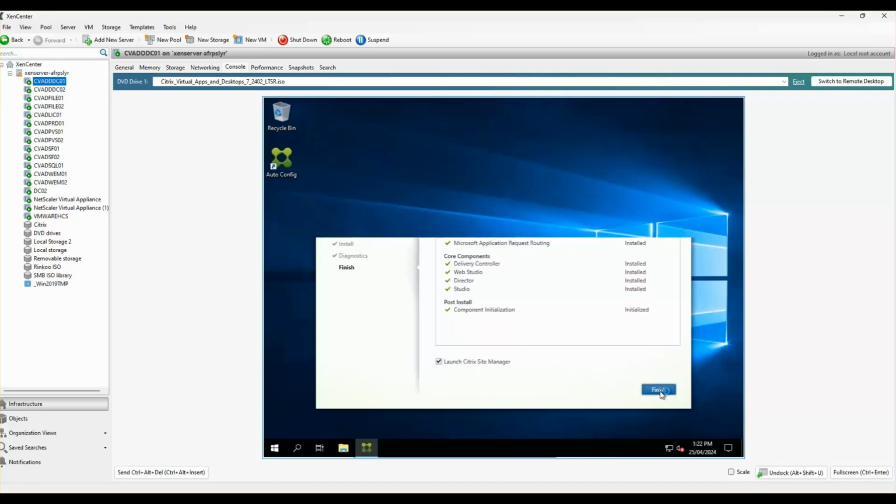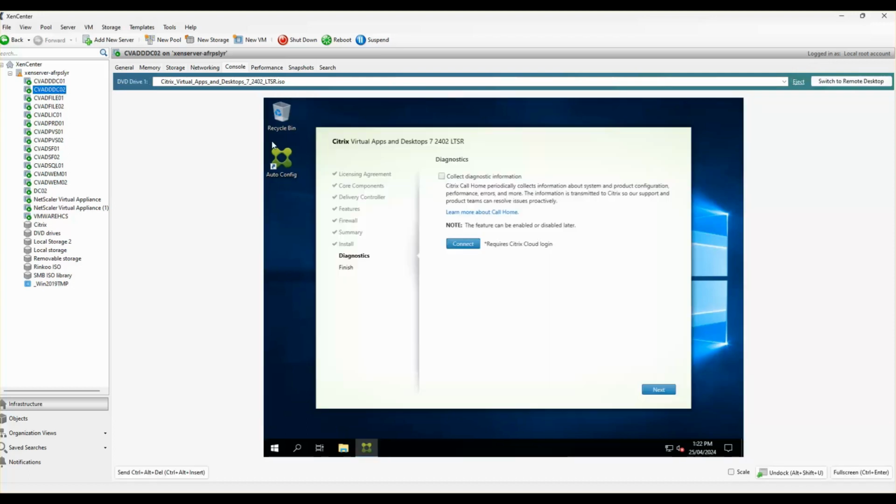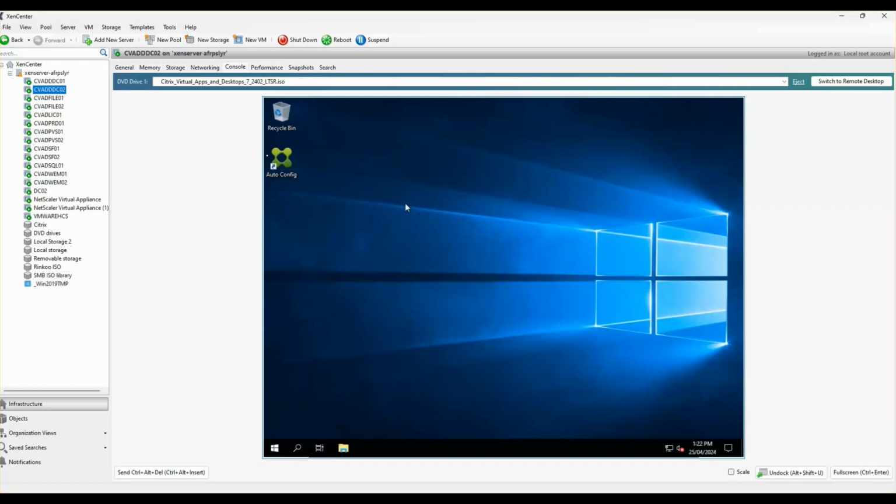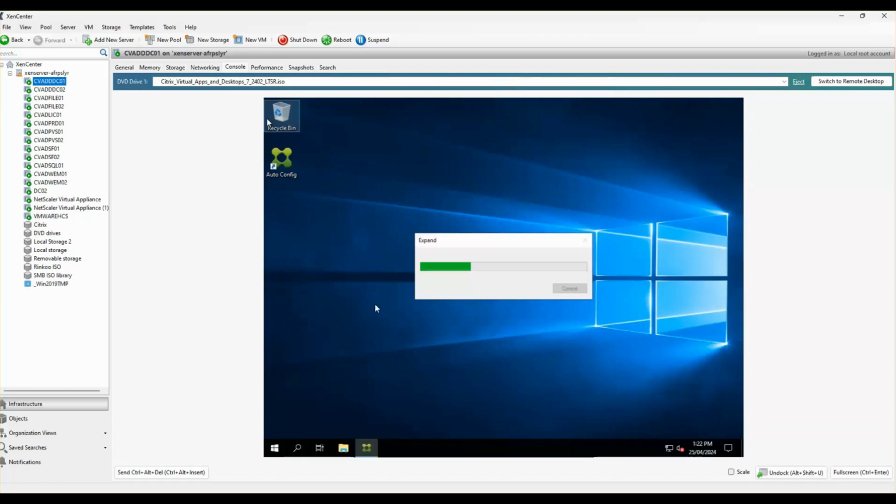And I'll click on finish. I'll make sure I do the same on the other node as well. Click on next. I'll click launch Citrix Site Manager and click on finish. That looks good. So it looks like the installation is completed.